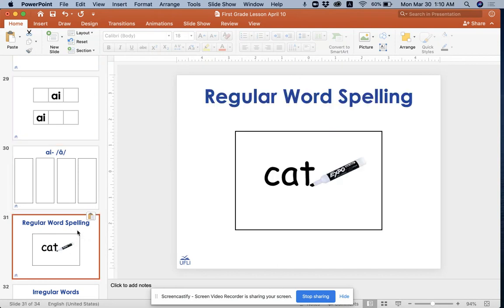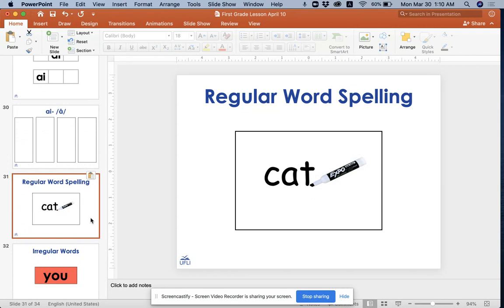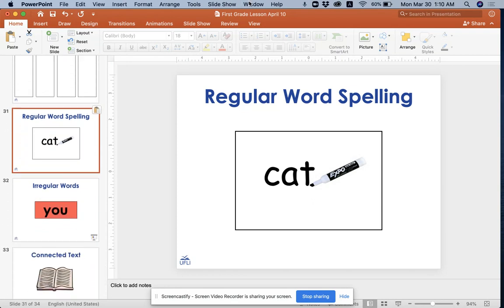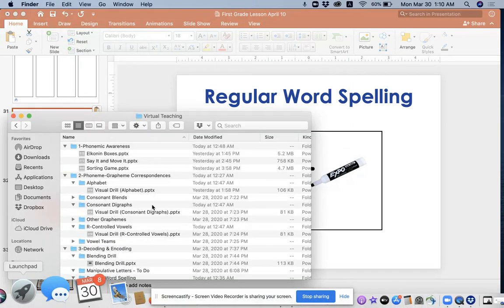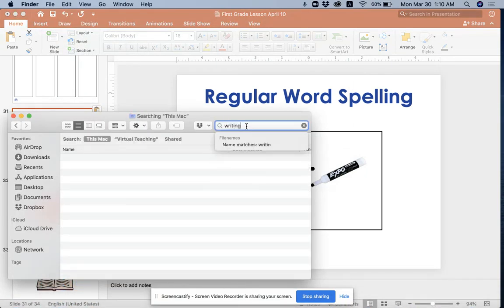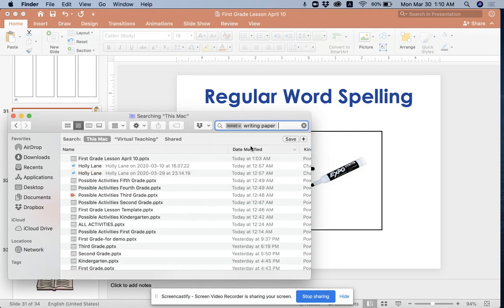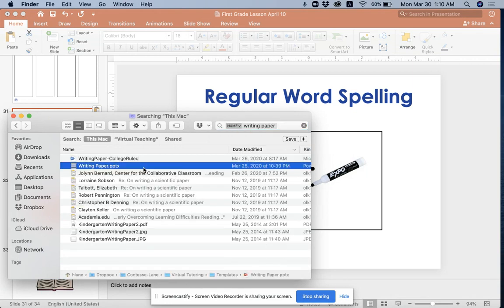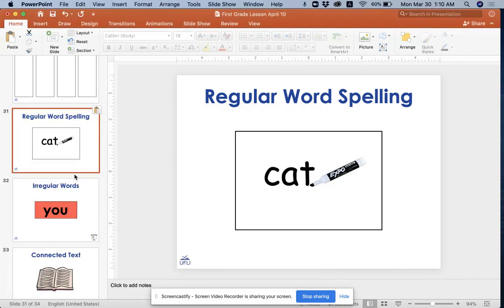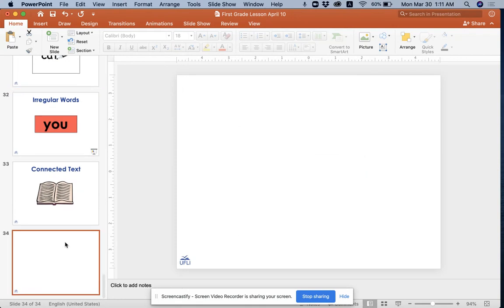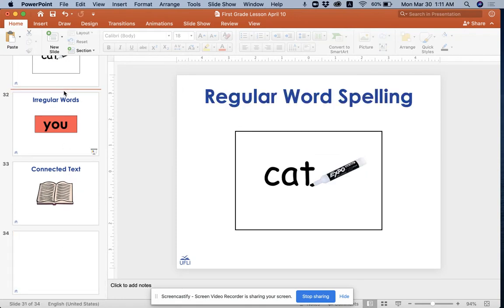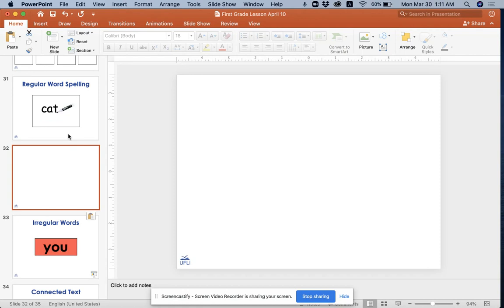And then for regular spelling, the next piece, all I'm going to do is get some writing paper. Did I open that one? No. Let's see if I can find that really quickly. There, found it. Okay, I'm going to stick that in right here. Oh, I can't accept an Office file dragged into it. Okay, I'm just going to use a blank slide for that purpose.